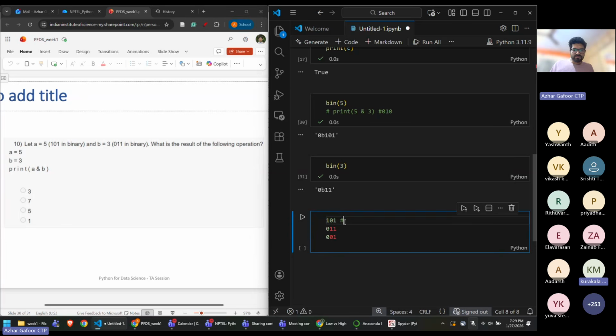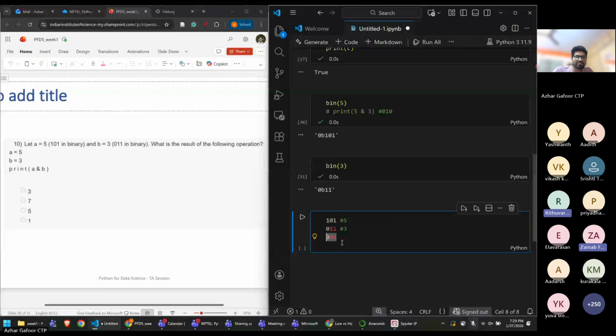So this is the binary of 5 and this is the binary of 3. So this 1 and 0 will give 0. 0 and 1 will give 0. 1 and 1 will give 1. After the binary operation, we will get 0 0 1. If we convert that, we will get 1. Okay, sir, now I understood. Now it's clear.